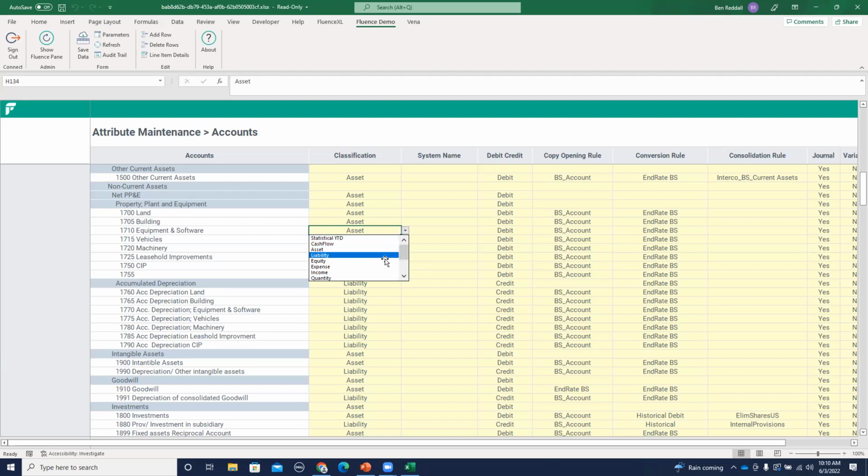Also, the type of account it is. Is it an asset? Is it a statistical non-financial account? Is it an income account? Equity account, expense account. All of these categories are predefined. So when you import the data, when you bring in your chart of accounts, you can define all of these attributes on the application. Debit, credit. So how are you going to book those journals? So manual journals, automated journals.